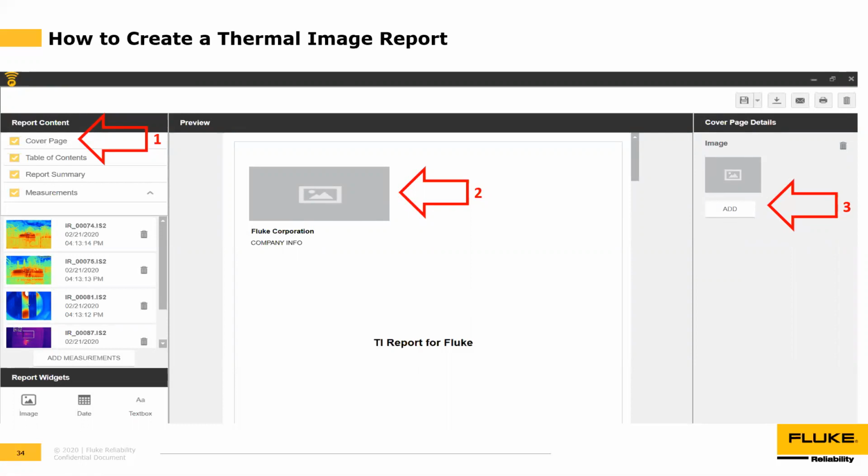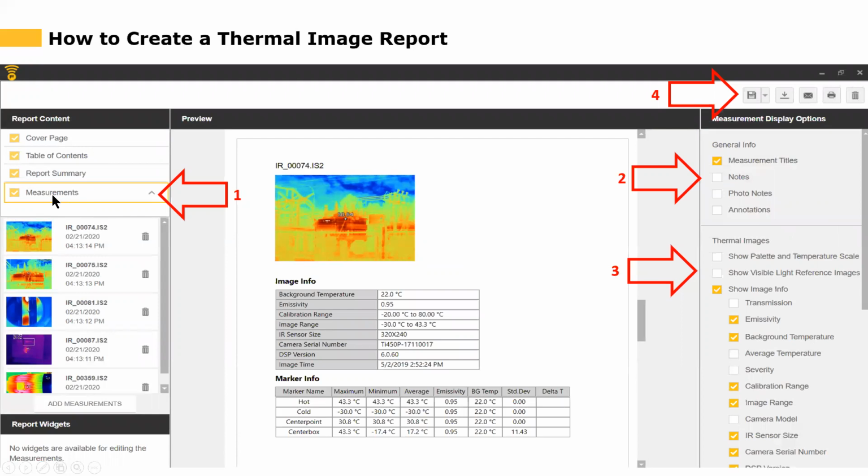The next section I want to cover is the measurements part of the report. So if we click on the measurements, you'll see that the previous screen has changed. Now we have an actual thermal image to see, the file name for the thermal image. We have image information, so this is information related to the image itself, like the camera serial number and the image range. We also have marker information: hot point, cold point, center point, and center box.